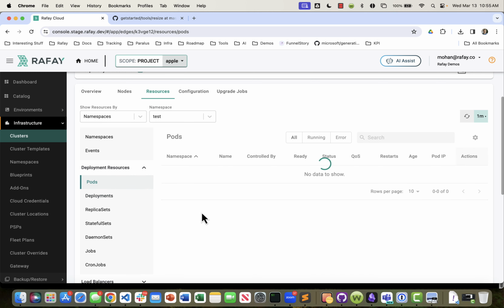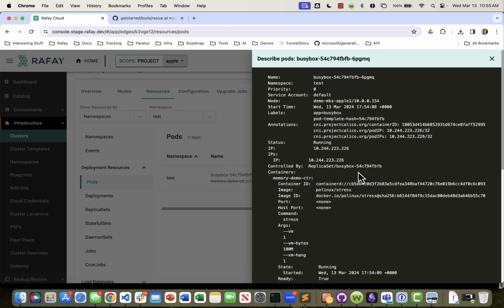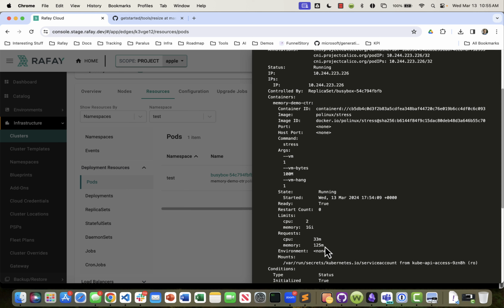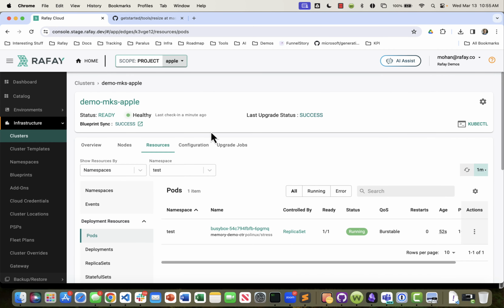So in a few seconds, the other pod will disappear. It's actually gone. So now I have a new pod. If I go look at the particular pod and describe it, you'll notice that it has the actual right-sized requests for CPU and memory. So that's pretty much it.